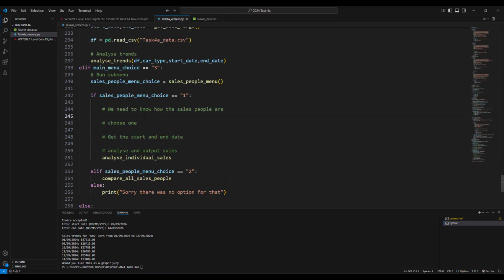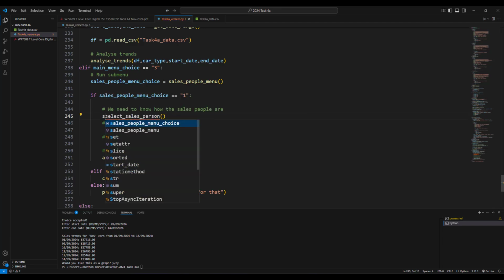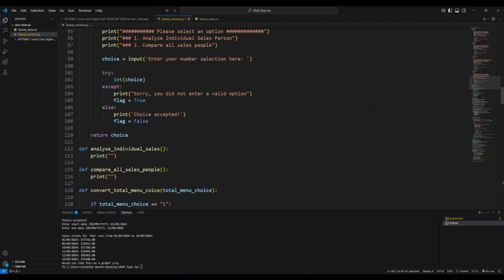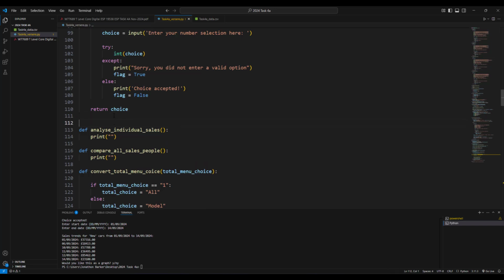Right, so, salespeople. Select salesperson. It doesn't like it because I've not made it. So let's make it. Up here, analyze individual set. Let's put it up there. Define salesperson.